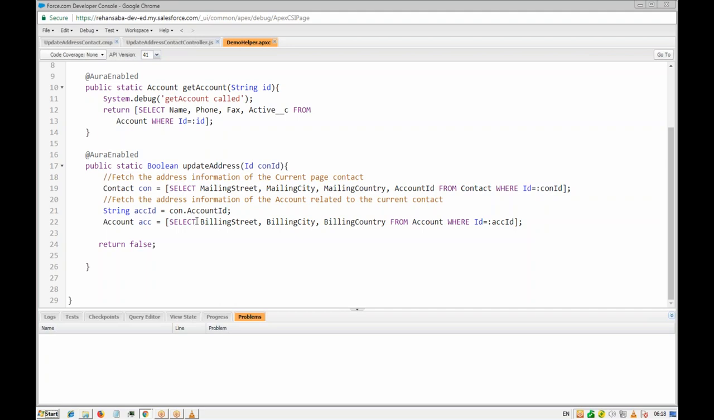So as of now, we have got all the account fields and we have got all the contact fields also. Using the contact, we can actually access the account ID because there's a lookup relationship there. So far we are good. Now after this, we will update this address from the billing street to the mailing street. First we'll check if those are not the same, and if not, we'll go ahead and update it. So now we just put one if condition.